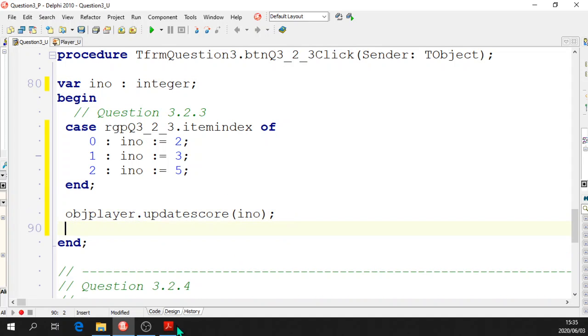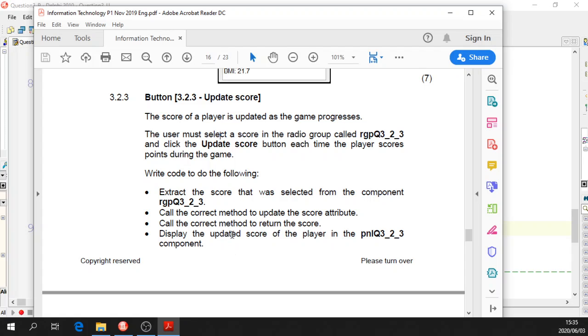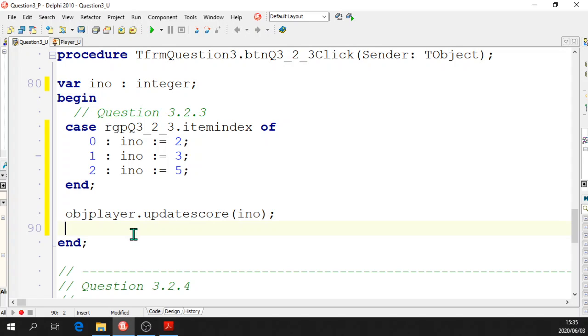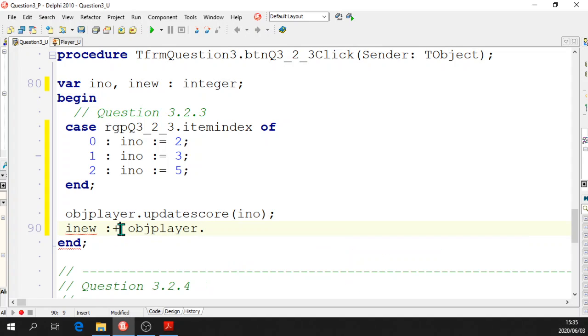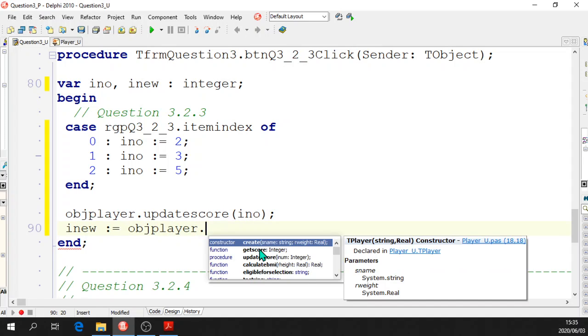Right, next thing that we are going to do is return the score. Well, we want to get the score, in other words, get score. So I'm going to say our new score will be equal to obj player dot get score. So we want to get the score after we've updated it with the update score. Now we're going to call the method called get score. There it is there, you see.